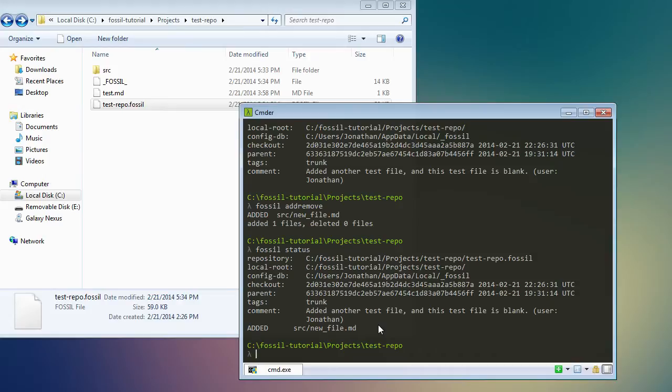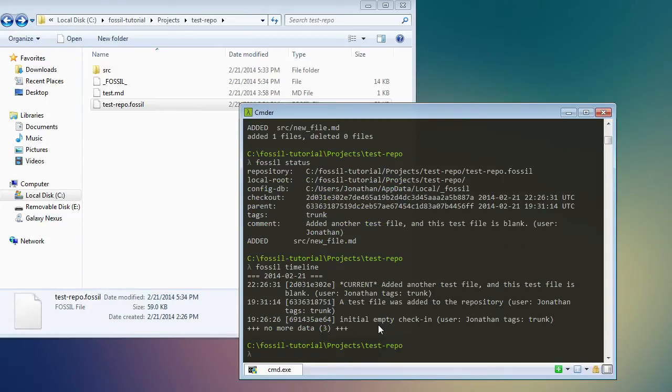Now, since the last video, I did make one commit, so things are a little bit different. If we check out the fossil timeline, you can see I added another test file, and this test file is blank. That was added as I was fixing my version of Fossil. The version I was using had an error, nothing to do with the versions that are available from the website. So if you get a version that's official, you won't have any issues.